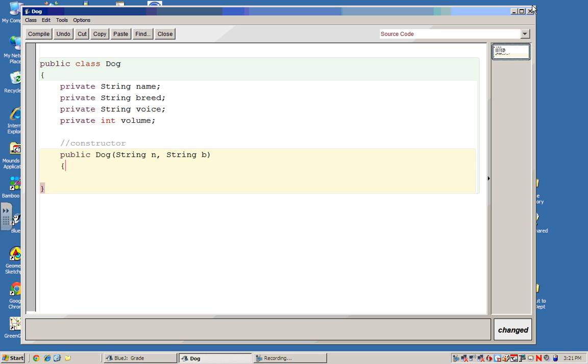And I want you to see how this goes. So the user creates a dog and they send the name n. That gets assigned to name up here. So we're going to simply say name equals n. Same thing with breed. Breed equals b. Now the voice, we're going to have a default. So our voice is going to be "bow wow." And our volume for our default dog is simply going to be 1.